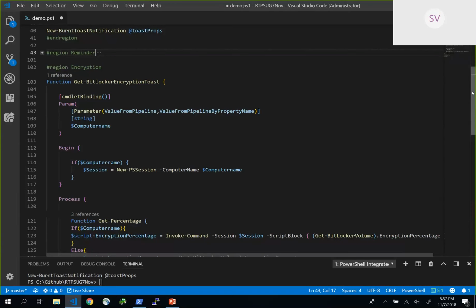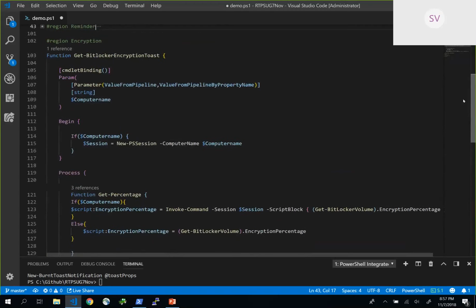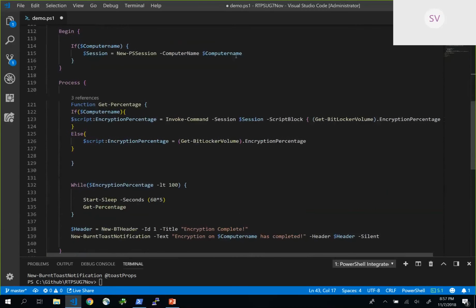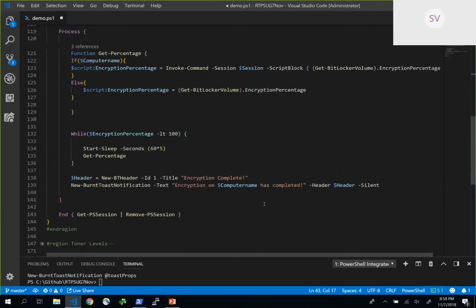So this script can run locally or take a computer name. And if you take a computer name, it creates a session to that remote computer, and then it will go out and grab the BitLocker encryption percentage value off of Get-BitLockerVolume. And then after it reaches 100%, you will get a toast notification that, hey, the BitLocker encryption is completed. And then in the end block here, I'm just cleaning up the session if I had one.